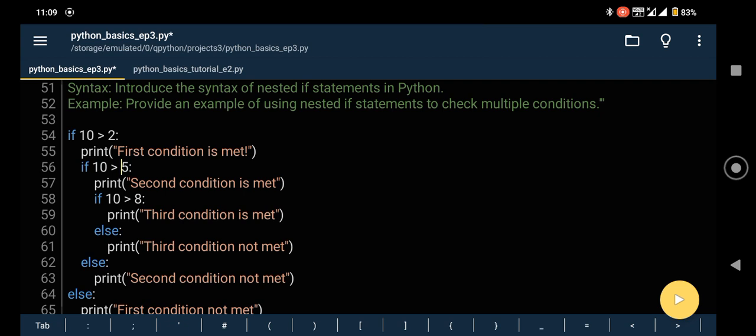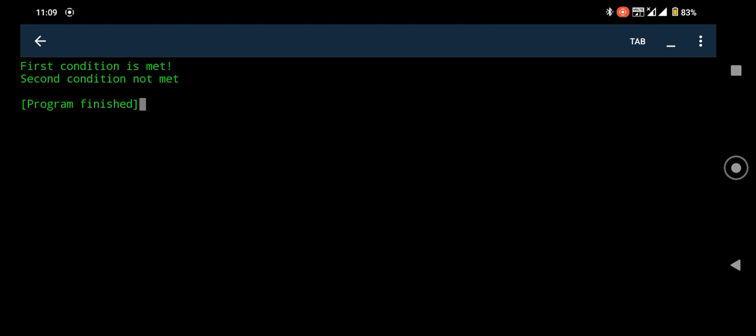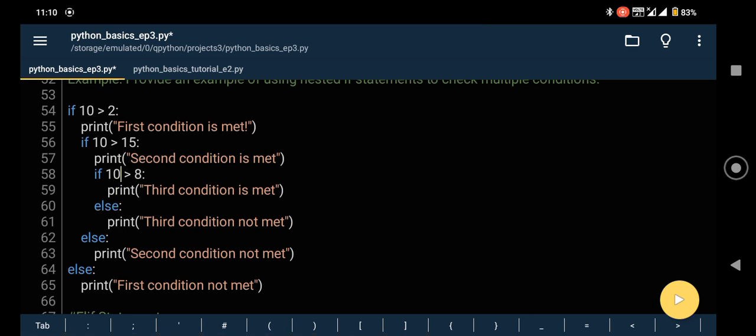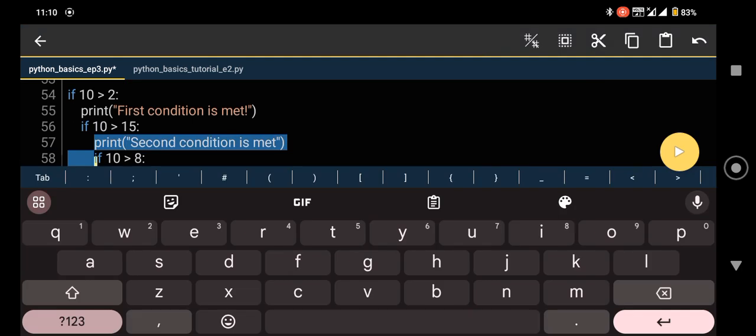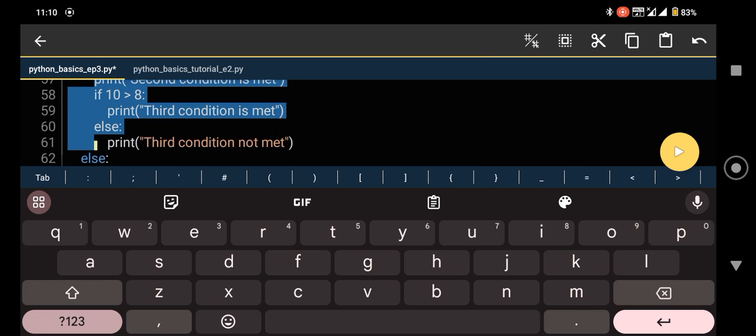Let me give you another example. So here let's say 15 in the second condition, and let's run that. It ran the first one and the first condition was met. It ran the second one and the second condition was not met. So because the second condition was not met, it did not run the third one. Are you getting what I'm trying to say here? It does not run the code within this indentation block.